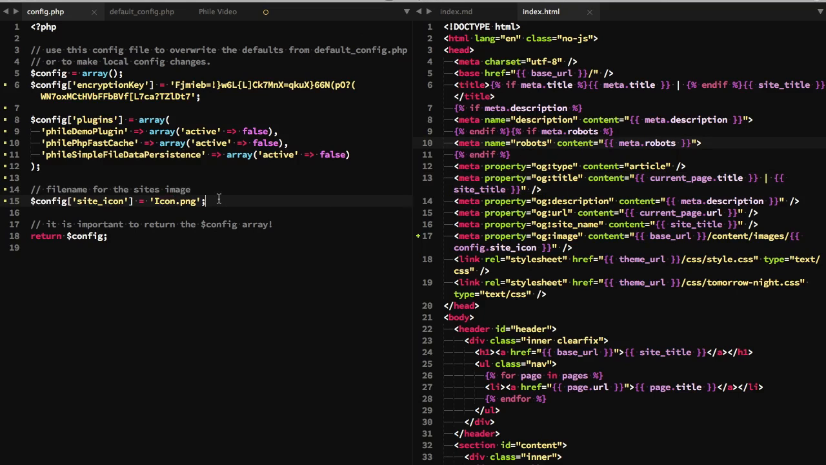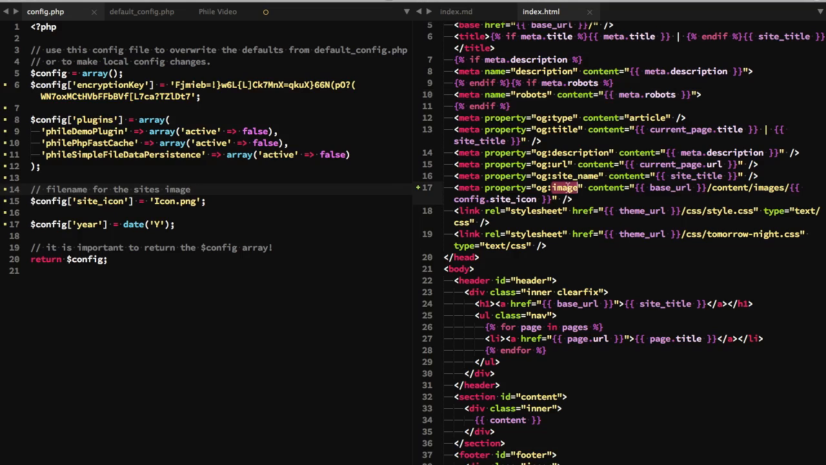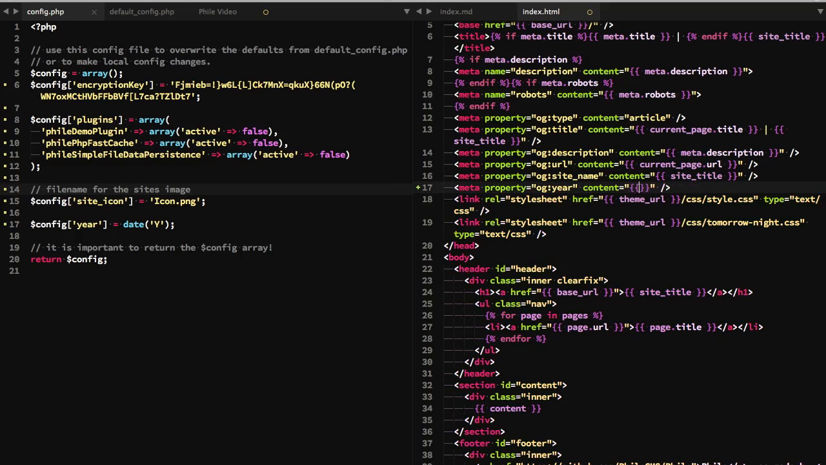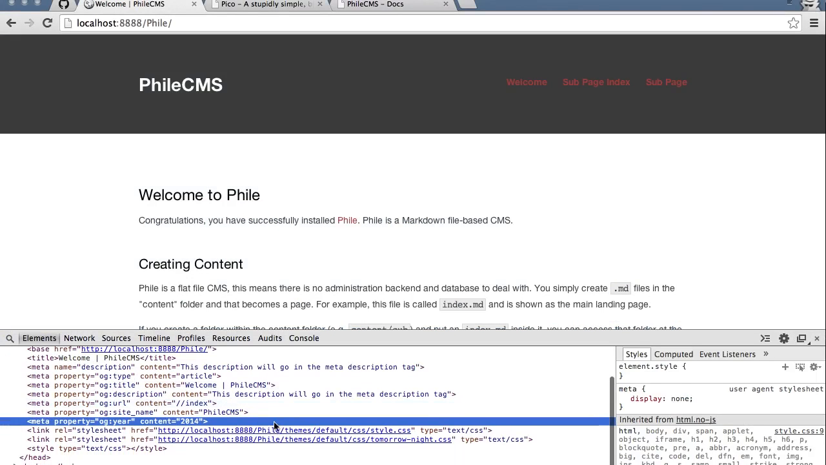You could even put a function in here, maybe like config. Let's just do date equals date, and then today's date. So let's do year, date Y, and we'll go in here somewhere. Let's just do a crazy custom meta and call it config.year. Save that, refresh. We can see there's a new year, and that's where the year is.